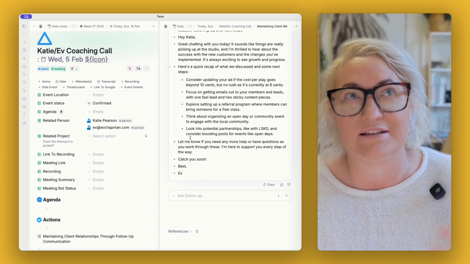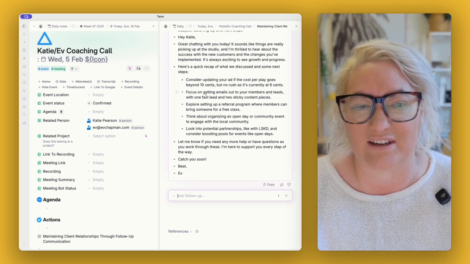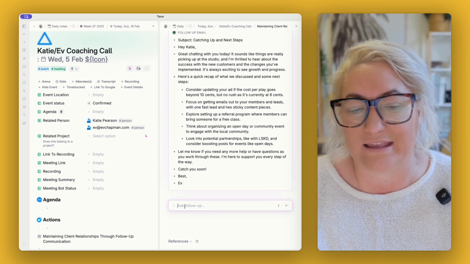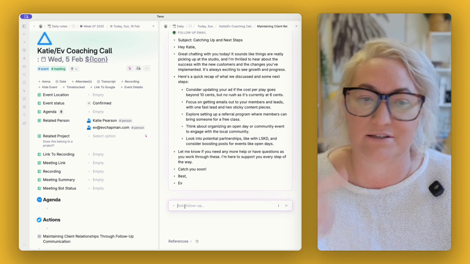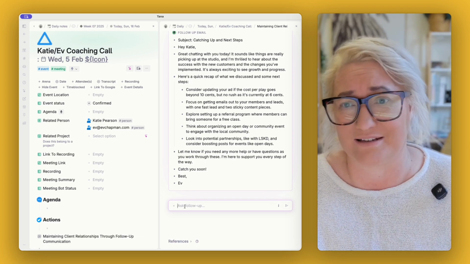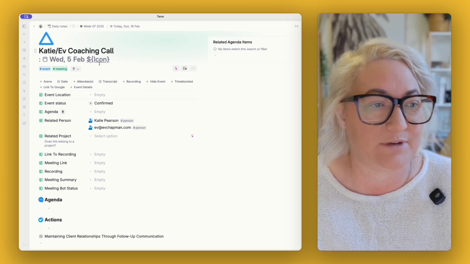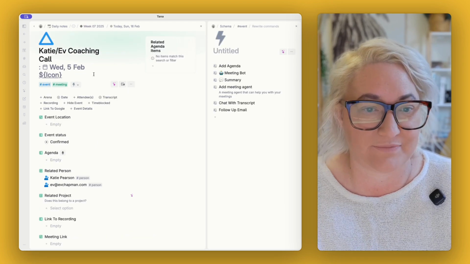And the reason that I have this as an AI agent is because then, if I need to tweak it, I can give it any extra information and tweak the email. Once I've done that, I copy it into my emails and send it. It takes me less than 5 minutes. Let me show you what that looks like.